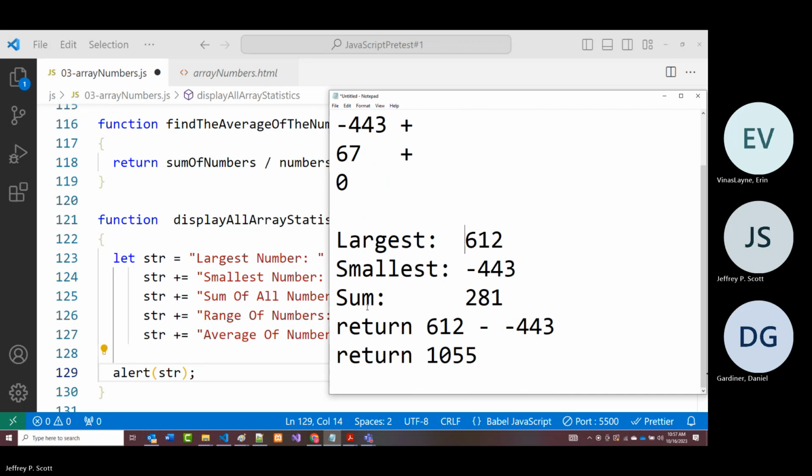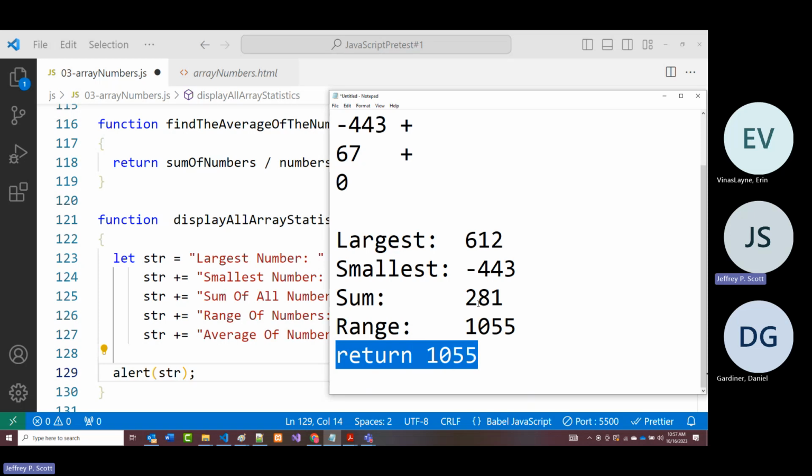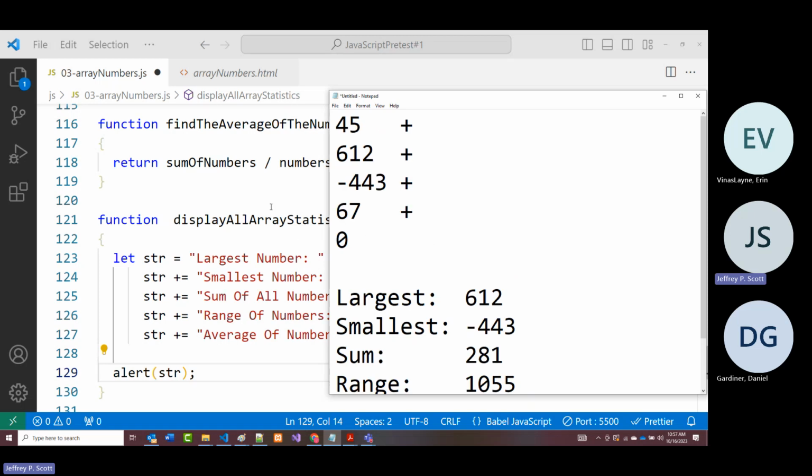All right. The range, again, is that minus that, which means add them. So that'll be 1,055 if I did my math right. And then finally for the average, it'll be this sum, 281 divided by 5, which, let's see, 56, something like 56.2, something like that. Let's see if indeed those are the values that we get.